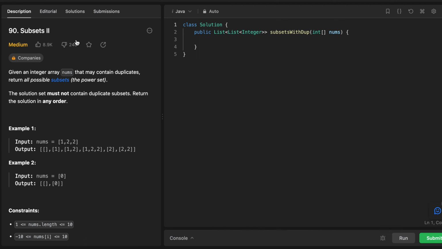Similar to the previous one we have solved with Subsets 1, the only difference is that the result must not contain duplicate subsets. So in this problem we will use backtracking, and backtracking is DFS, so it'll be very similar to the previous one, and we just need to exclude duplicate subsets. So let's solve it.